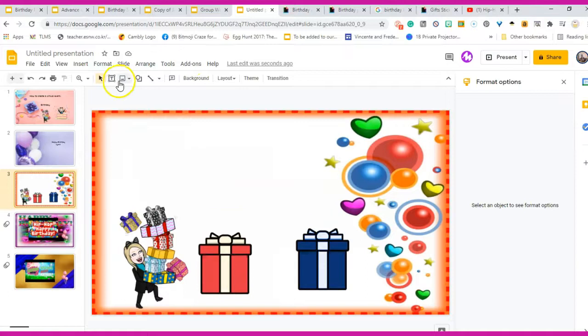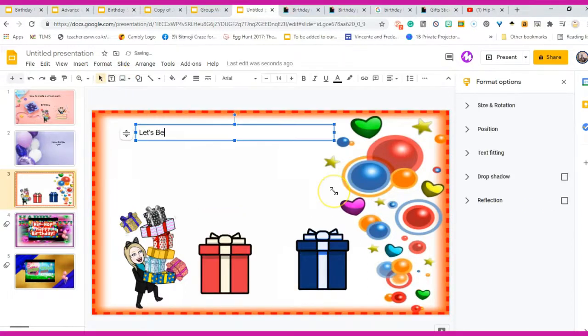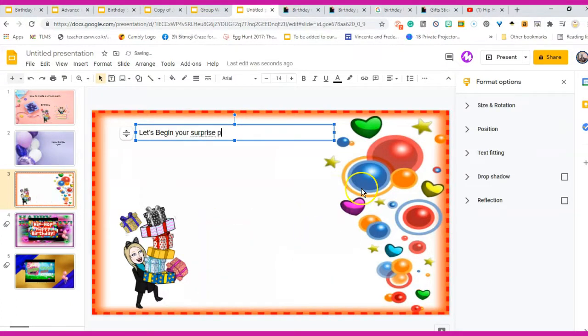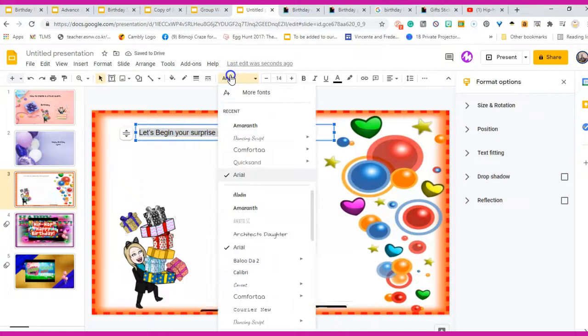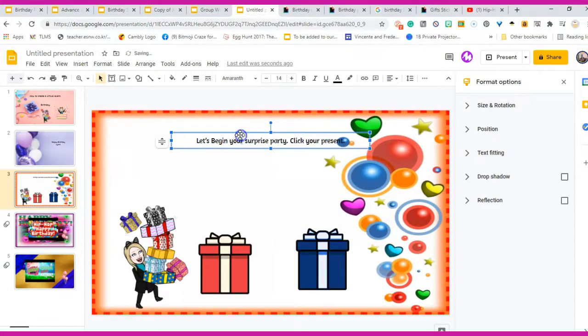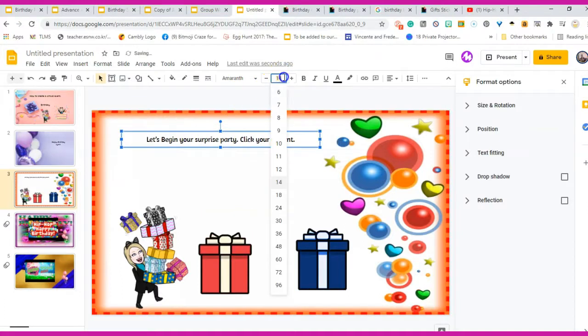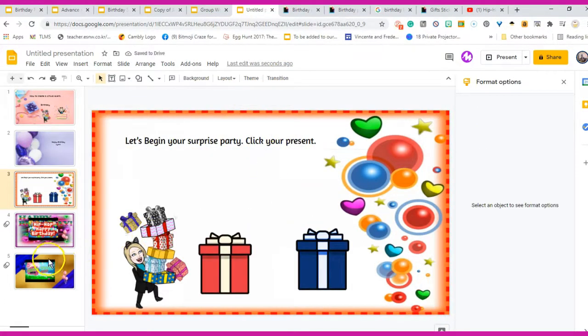And here you can tell them the directions on this slide. Let's begin your surprise party. Click your present. So the birthday child reads those directions, and that's what they're going to do. Again, I like to align, have them somewhere in the middle there, and then I have to make it a little bit bigger so the child can see, and then that's good to go.